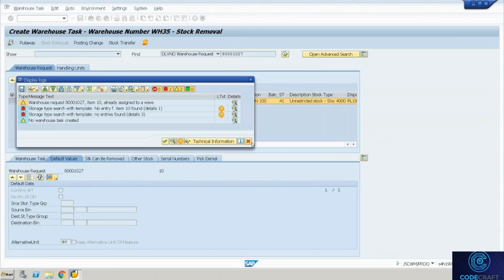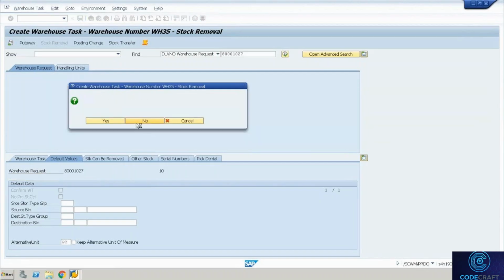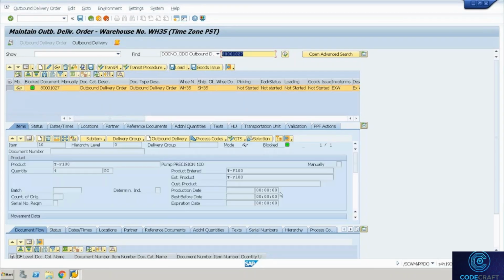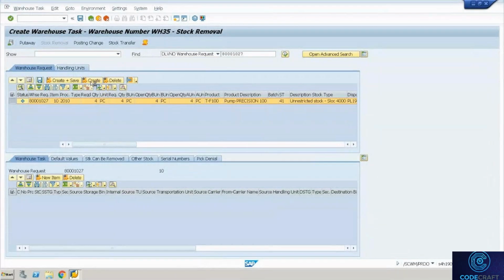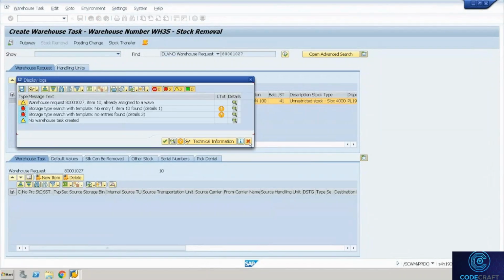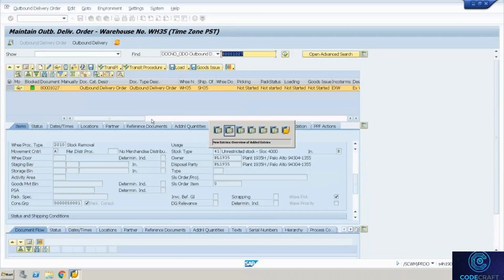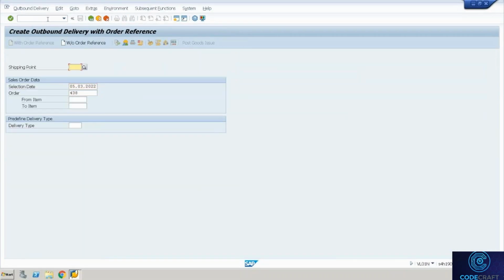Let me go back and come in again. It should go to staging area, should try finding the staging area. Okay, I think we need to recreate the delivery because the staging area gets determined when the delivery is created. Right, let's do it again then. Slash n VLO1n. No worries, we have a lot of quantities.